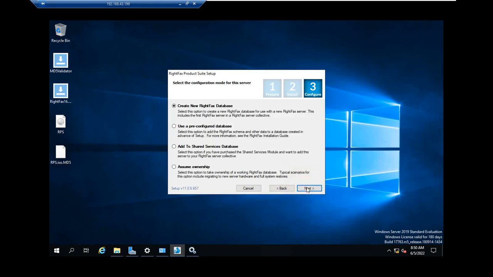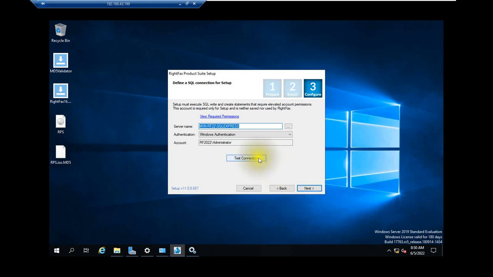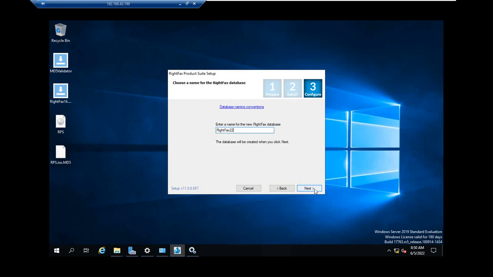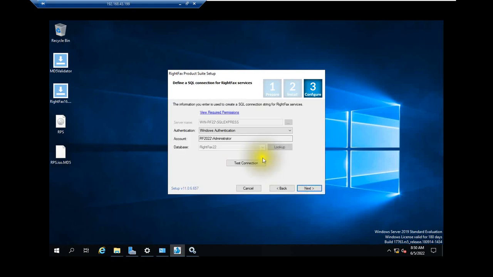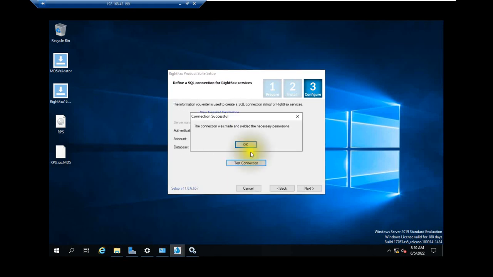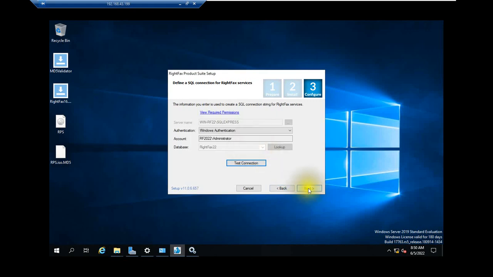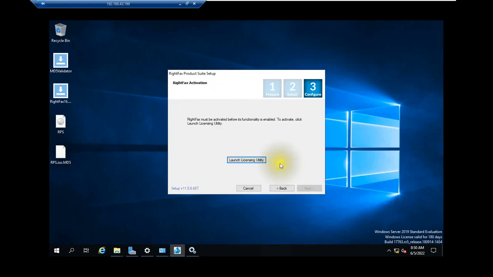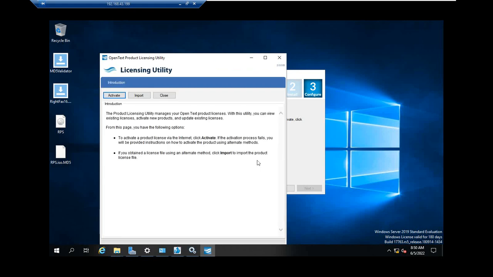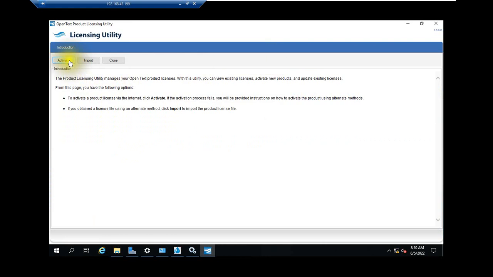So it is valid, this one also, and click next. Now test connection. Okay, now let's see this one, test connection. So it is also okay now. Okay, and click next. So it is asking you launch licensing utility. This is very important. So here you have to use license or evaluation version. Okay, so how to activate it? Just need to give activate.